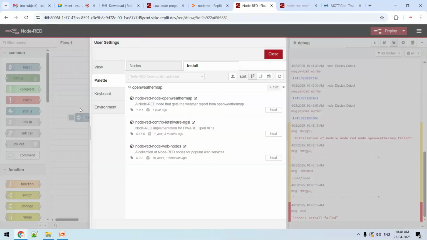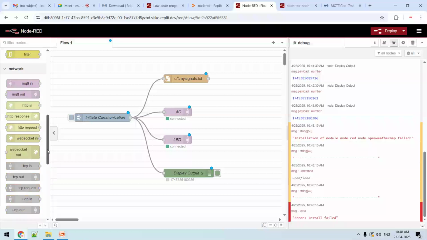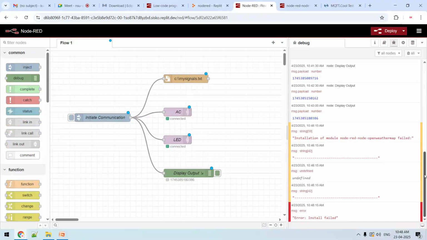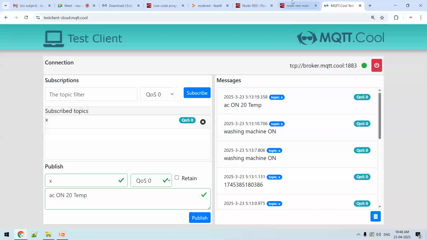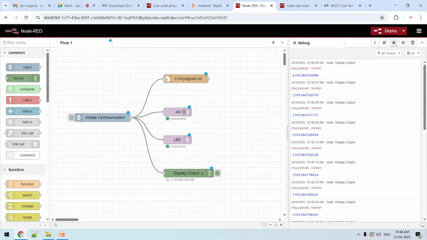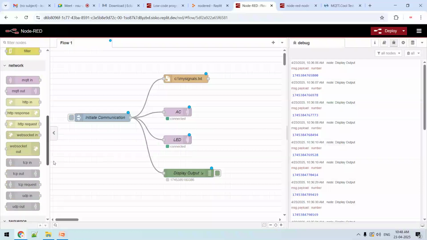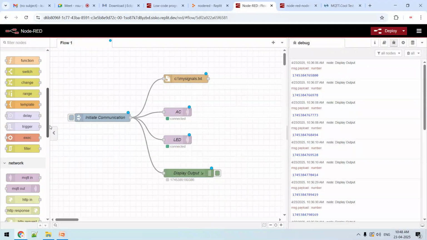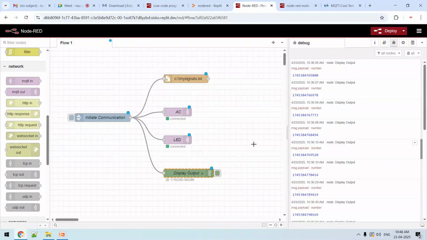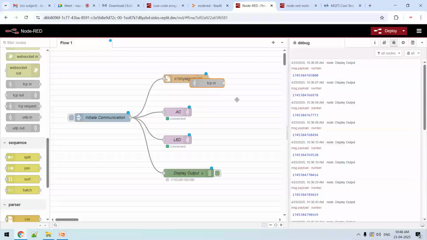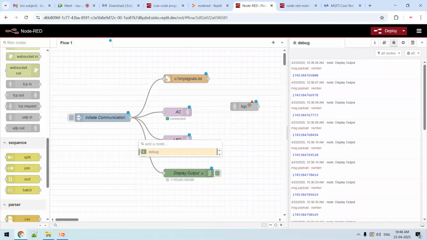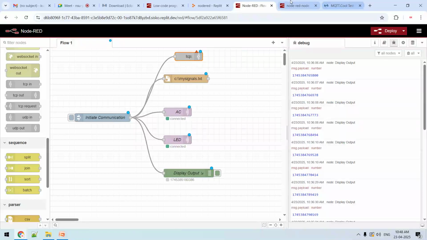Whatever module is there, it will be available. As far as MQTT is concerned, as far as other blocks are concerned, you will be able to work with them. For example, if you want to work with TCP, you can link with it. This one, TCP in, TCP out, if you want to send this to TCP.